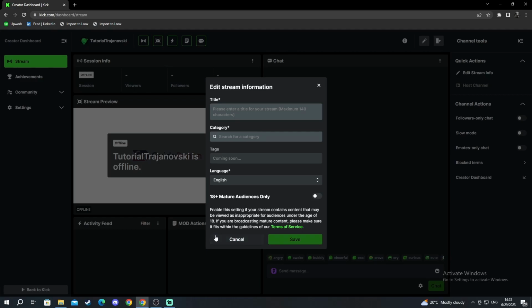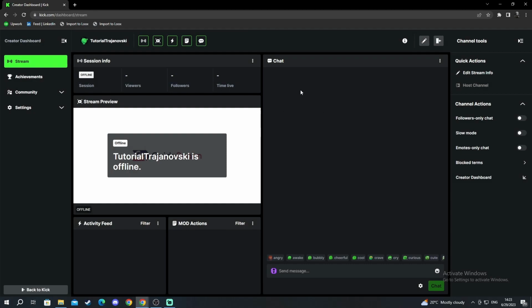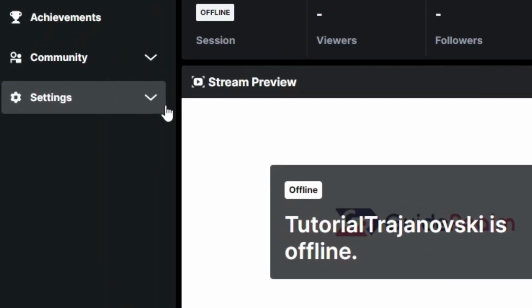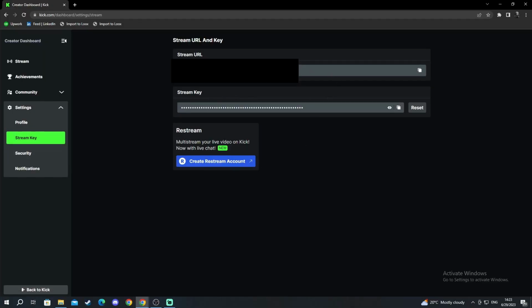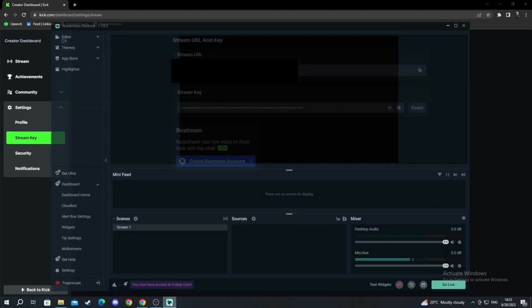After you're done with all of this setting up, here you have your chat, your activity feed, the actions that your moderators are taking. The essential thing to starting up your stream on Streamlabs is to go into the settings on the left and find the stream key. When you open up this webpage, you will copy both of these and open up Streamlabs.